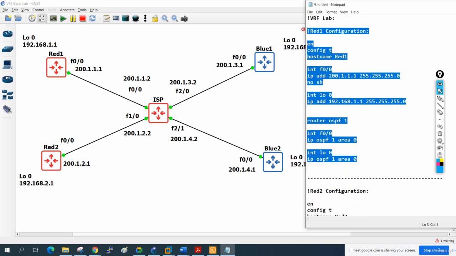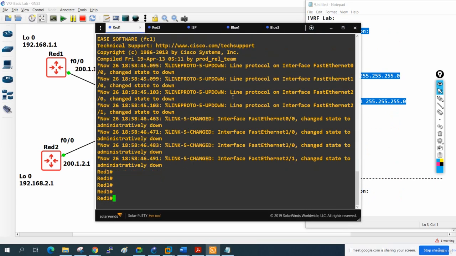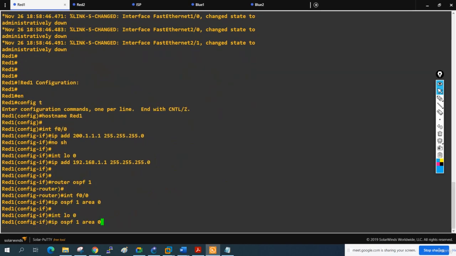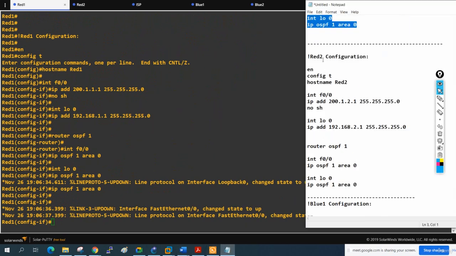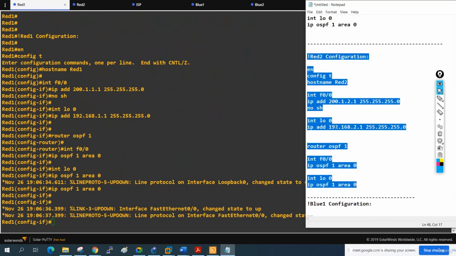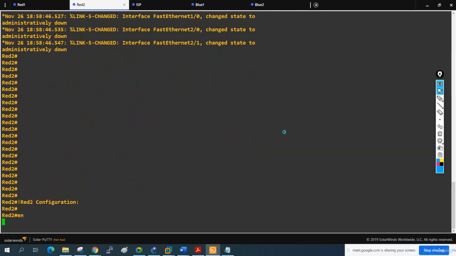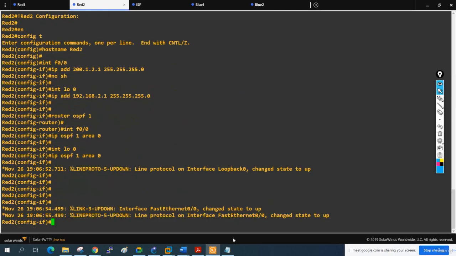I will copy this red one configuration, I will go here, this is the red one, and now I can paste this configuration. If you see, everything is good, no error. This is the red one. Now I will take the red 2 configuration. I will copy this configuration, go to the red 2, and paste it in the red 2. It is okay, everything is good here also.